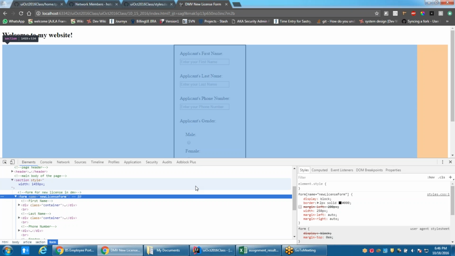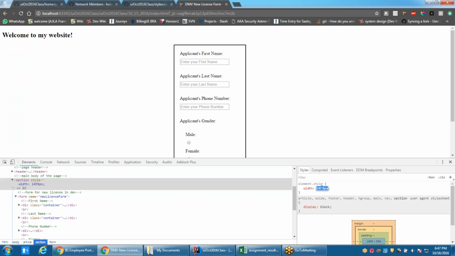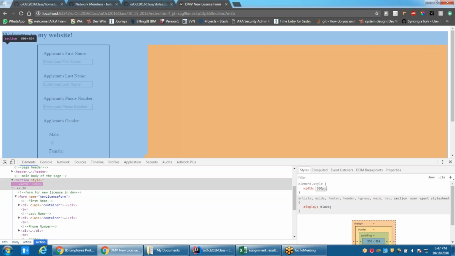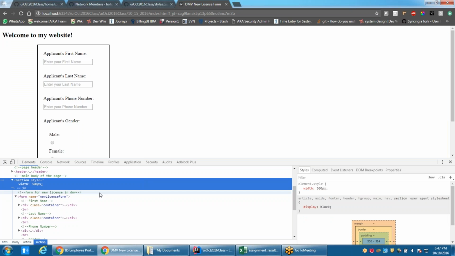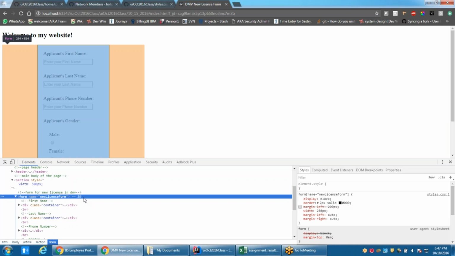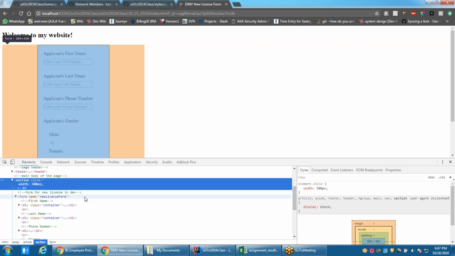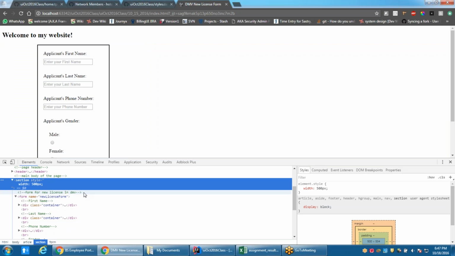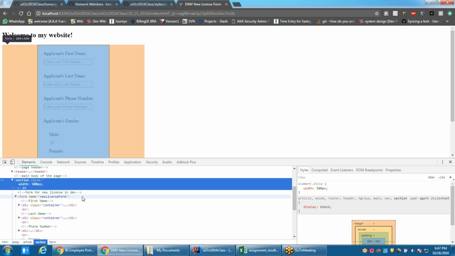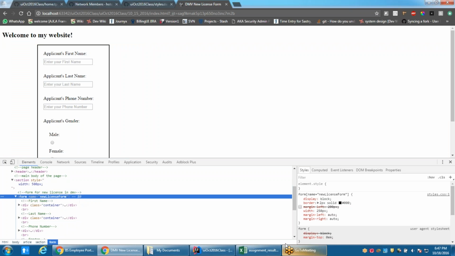Like this approach that I've told you is with respect to the immediate parent. And in this case, it's the section. If the section's width is only 500 pixels, then the form will be aligned exactly at the center of that section. You see? So that's how this entire style works.